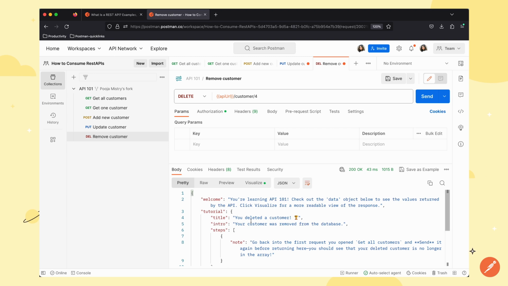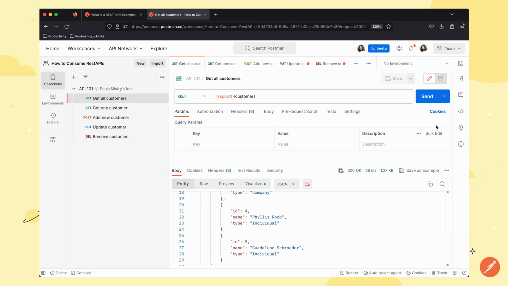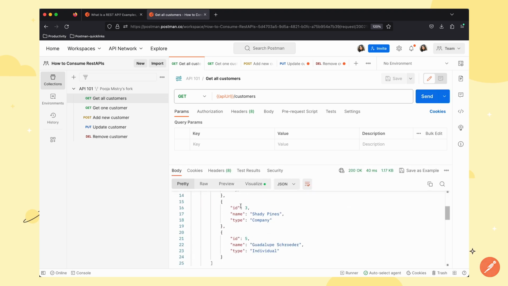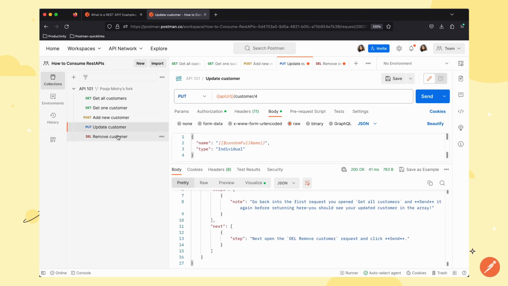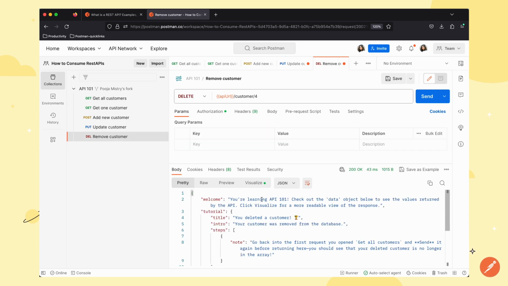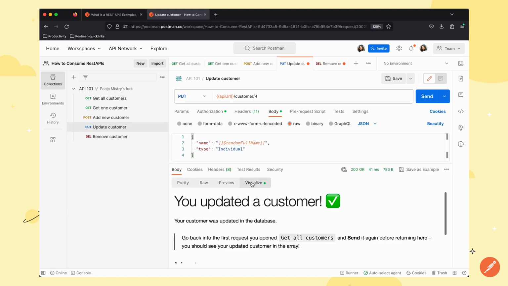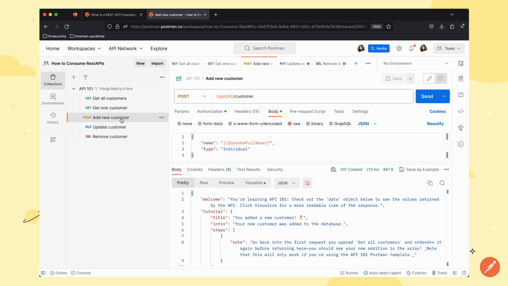Congratulations, you just completed this How to Consume REST APIs guide. By now, you should feel confident in making GET, POST, PUT, and DELETE requests. Be sure to check out Postman's public REST API workspace to learn more about all of the public REST APIs you can now play around with.